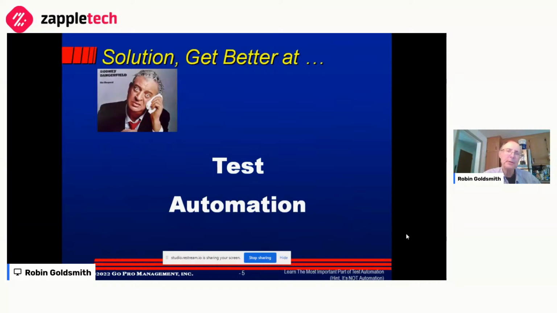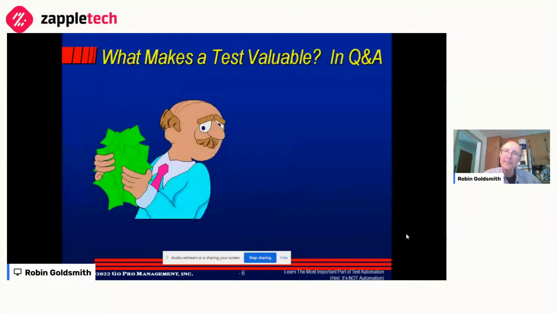declare that the solution for getting more respect is getting better at test automation. And I'm going to adjust that because I don't think that's really the solution. I think the solution, and Jen, I'm right in line with what you said, is that getting better at testing is the important part for getting respect. Automation is secondary. So what does make a test valuable?